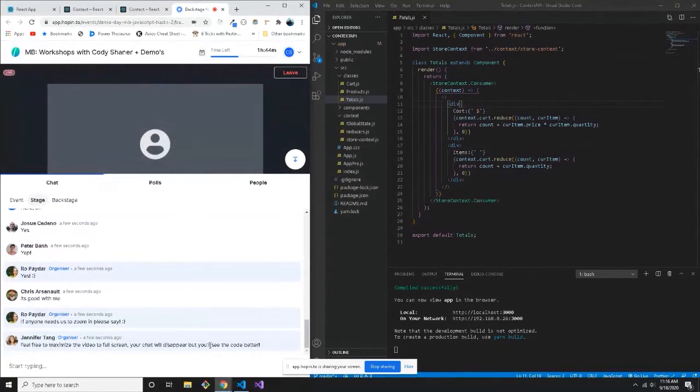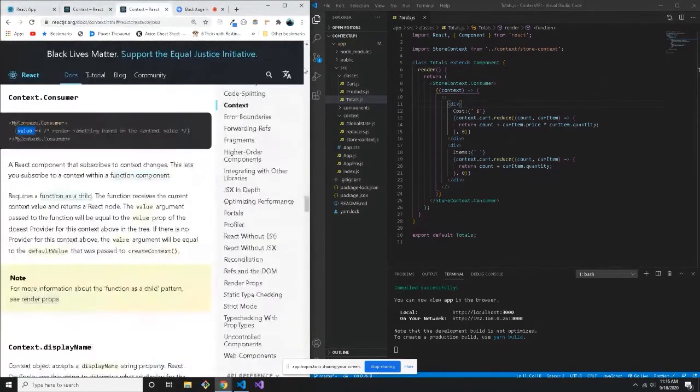Feel free to maximize it. Boom. Okay. So again, I just wanted you to take notice of how we're implementing this, the data that we're passing into the value.provider. We're wrapping our JSX in a store context .consumer, which gives us a function. That function takes in the value data that we passed in, the value object, which we can then reference in our JSX and do what we want with it.